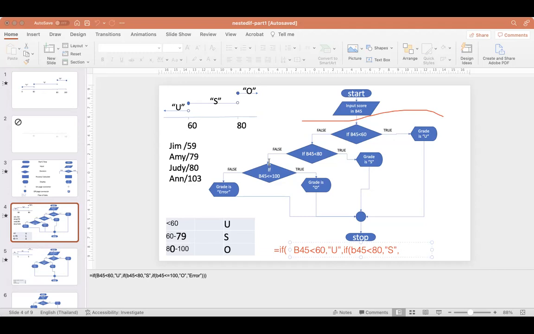B45 is less than or equal to 100, comma, value if true it's O grade, otherwise in this one we go to the false part that is error. And then we just close the parenthesis of the innermost one, close the parenthesis of the second one, and close the outermost parenthesis in here.